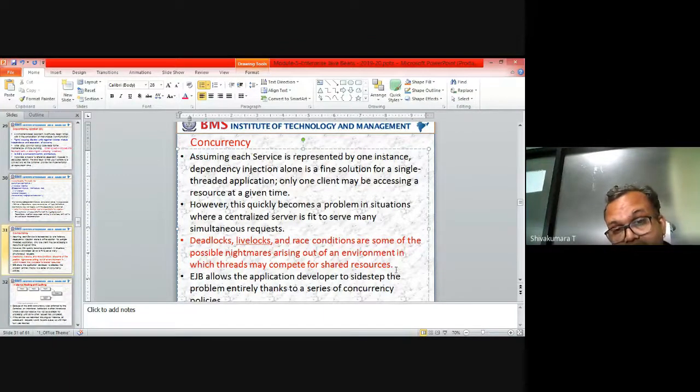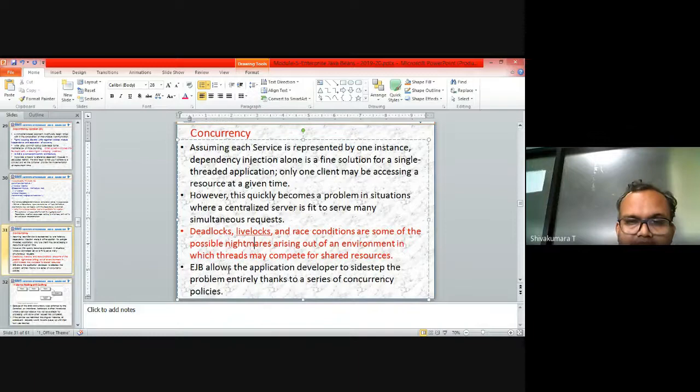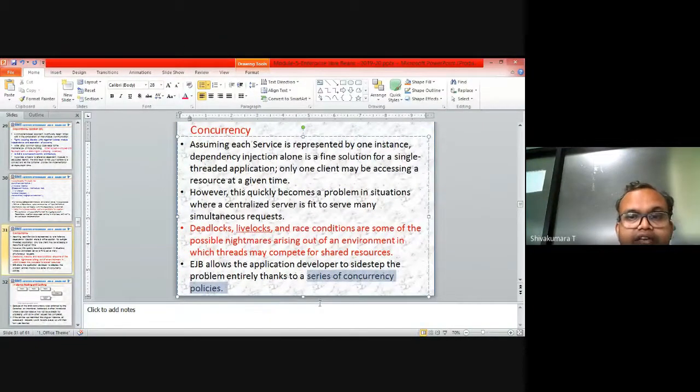In addition to that, it has to take the load of managing the transactions happening in parallel. Each transaction might use new thread interfaces to interact with the application. So there are chances of deadlock, live lock, and race conditions. Then EJB allows the application developer to sidestep the problem entirely thanks to a series of concurrency policies.